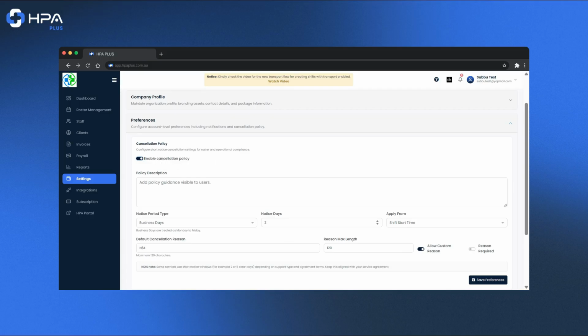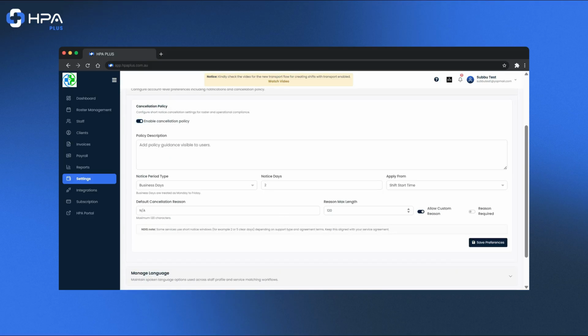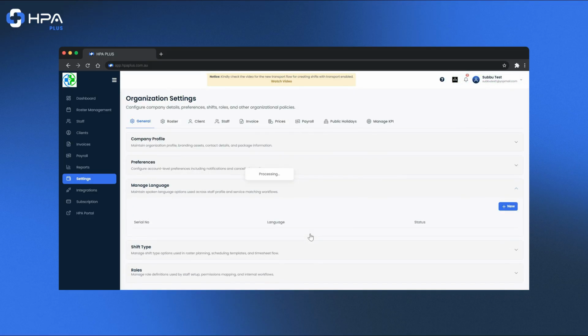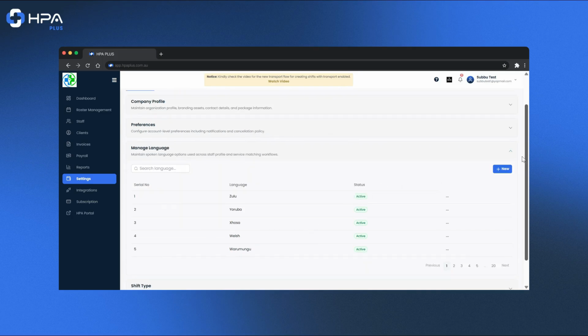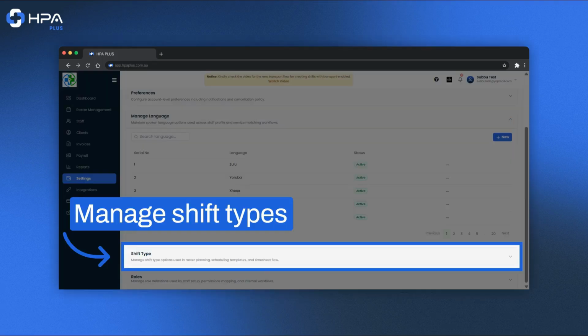You can enable the cancel and input the business days after. Save preferences in, then manage languages. If you want to add any new languages, you can add them here.